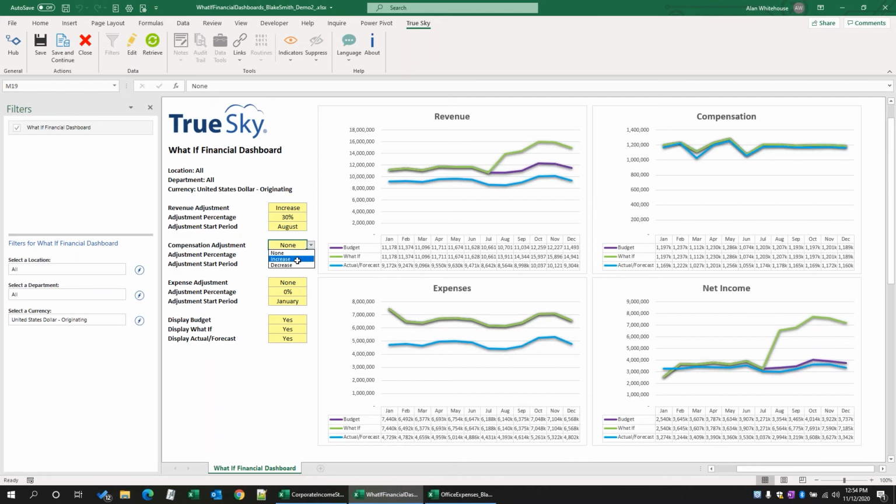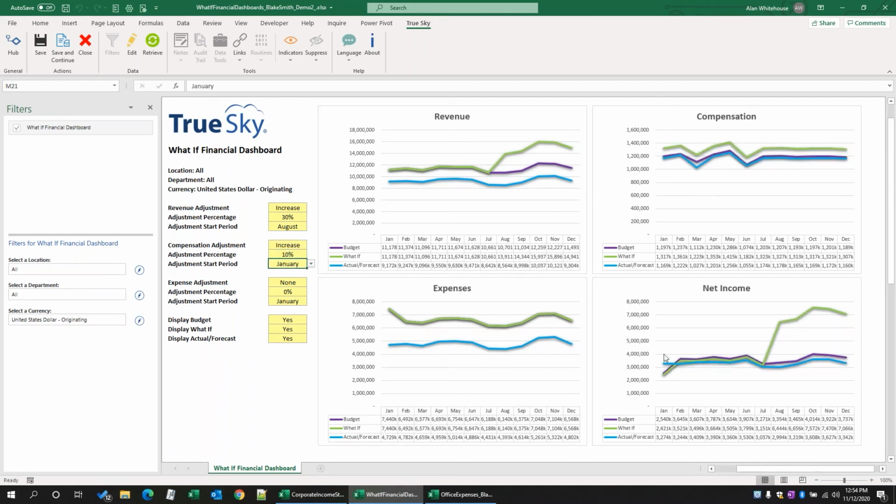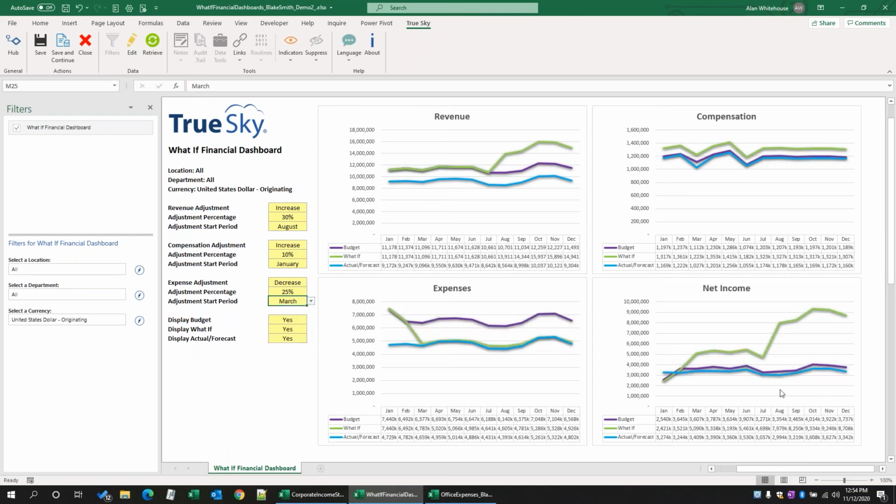And let's say we're going to have to do a compensation increase of 10% at the start of the year. How does that affect things? But you know what? We know we can cut expenses by 25%, but that can't start until March. And now I've got the ability on screen to not just see a dashboard, but to also do what-if scenarios in order to see where I'm at.